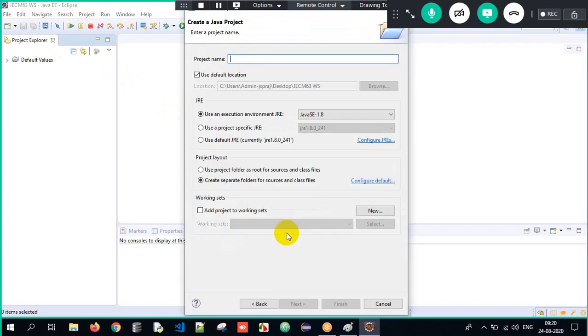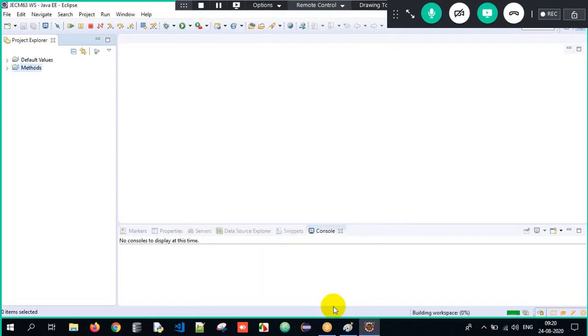Okay, what is the project name, sir? My project name is methods here. Okay, methods. And I click on finish. Once I click on finish, the project gets created in a beautiful manner. Once the project is created, there is something called SRC. It's the root directory or the folder.